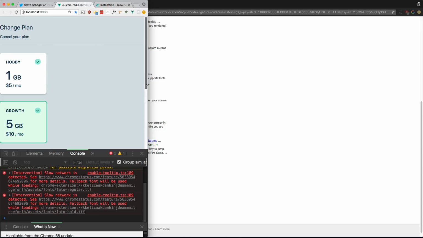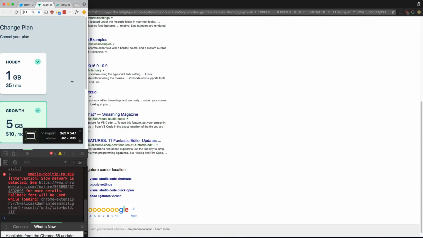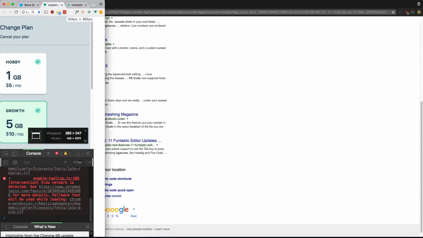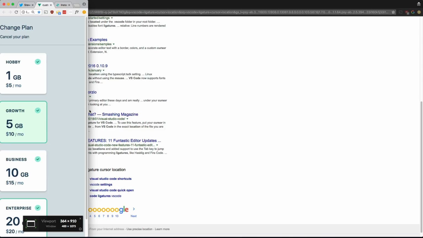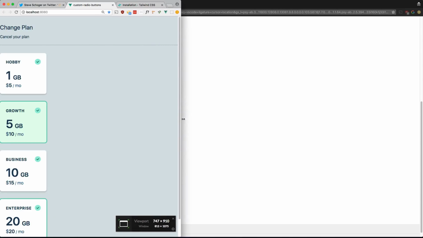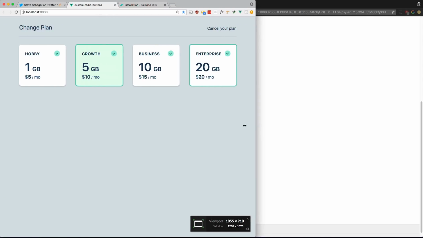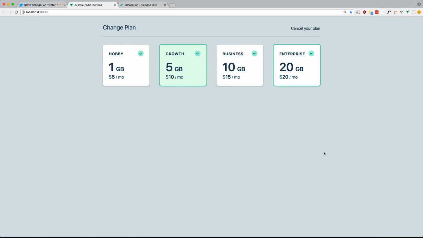And yeah, I don't really want to spend too much time on it being responsive. So you can go ahead and tweak this if you like, but I'm happy with just this one breakpoint. Cool. So there you have it, guys. We managed to build out this custom radio button interface in Tailwind CSS. So in the next video, we'll take a look at making this interactive using Vue.